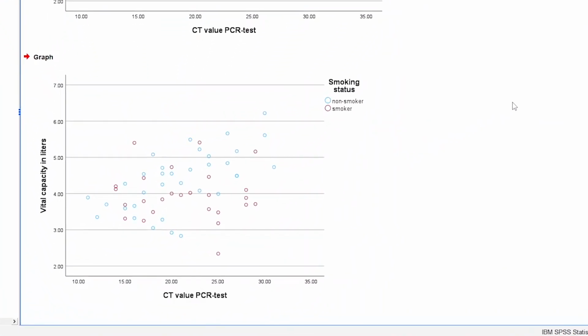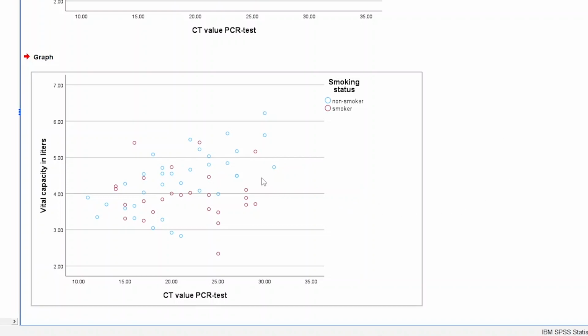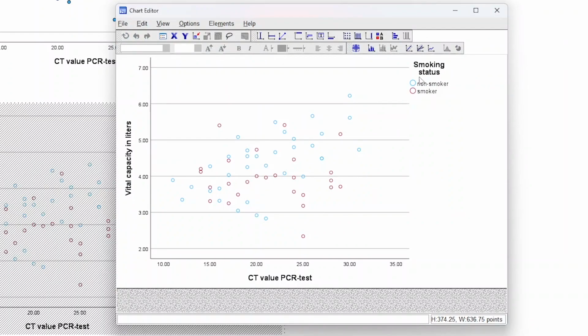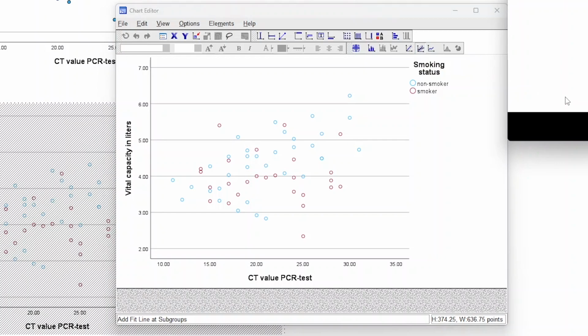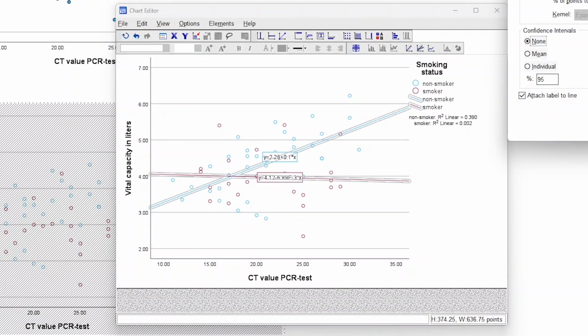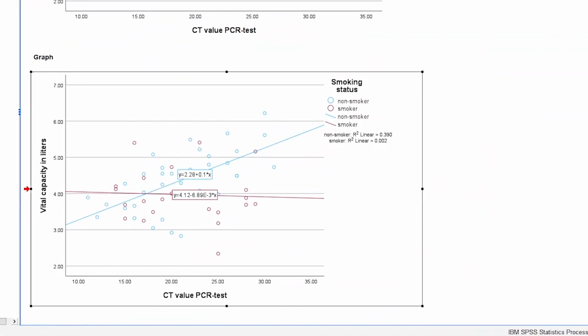Once again, we will get the same graph, but it looks a bit different. We can see now that the dots are blue and red, blue indicating non-smokers and red indicating smokers. We can once again double click on this figure and then choose the option add fit line at subgroups to draw two regression lines for both groups. Once again, these are of course estimated with ordinary least squares, similar to how it was done in the previous video. And we can see that the regression equations for both groups have also been presented here.